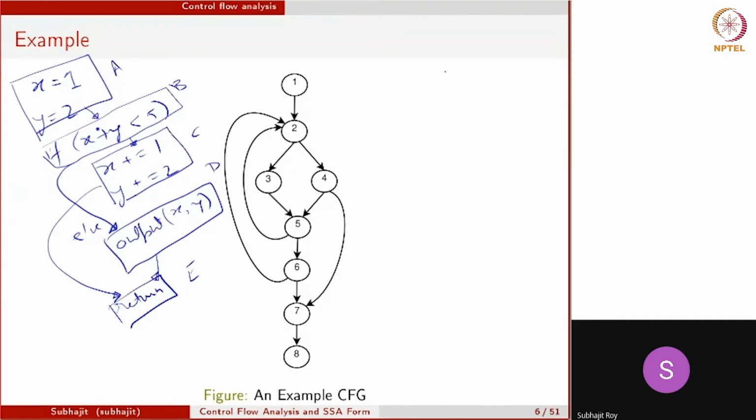Right, so this becomes a basic block. So the basic blocks look like A. From A, I can go to B. Then from B, I can either go to C or I can go to D, depending on how my branch turns out. And then I finally come to E. So this is what my control flow graph looks like.